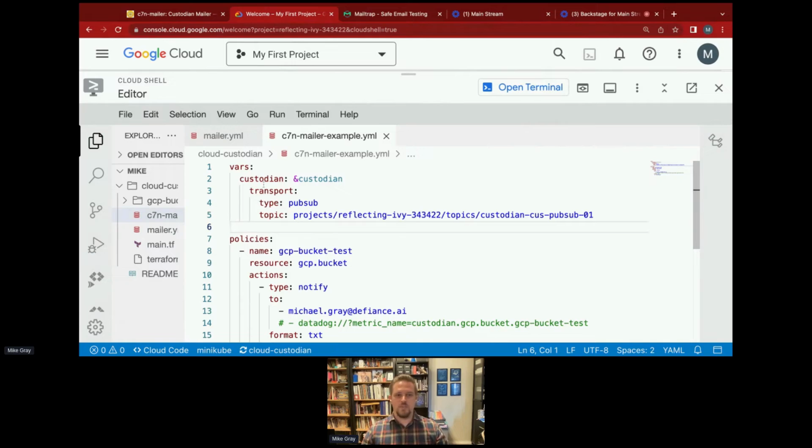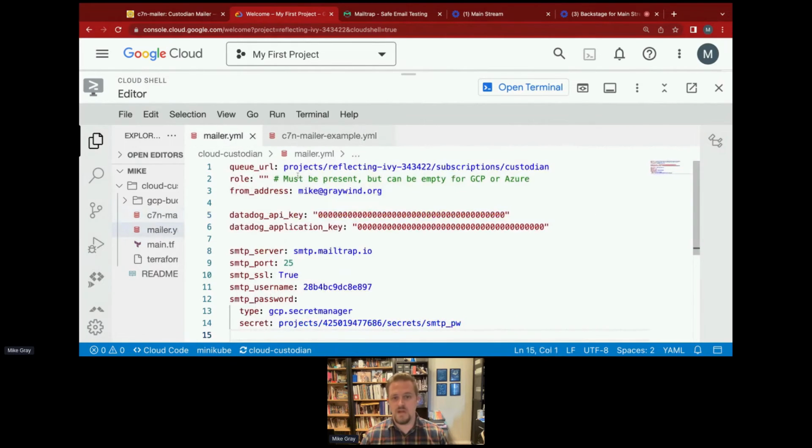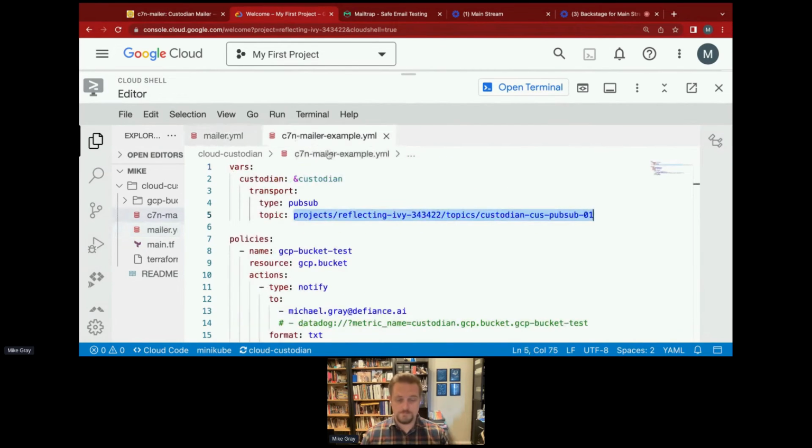So the transport would be a type of pub/sub. You'll go ahead and put the pub/sub topic here, not the subscription. So I want to be clear on the distinction: for the mailer, you'll want to include the subscription in the mailer YAML configuration. But then for the policy itself, you'll want to actually point that to the topic.